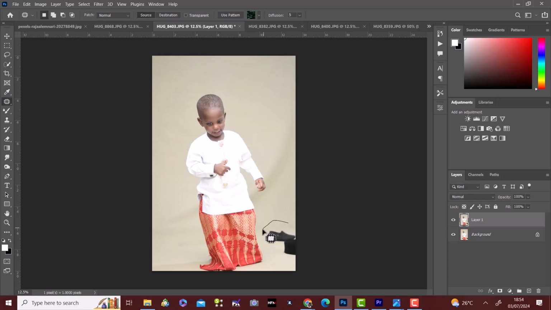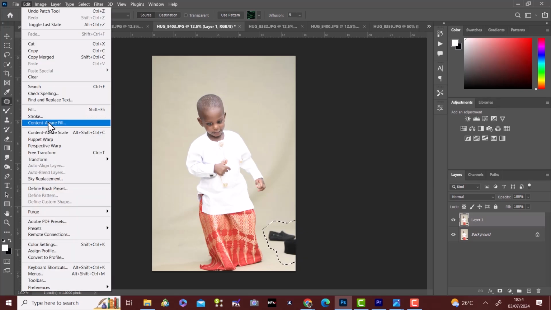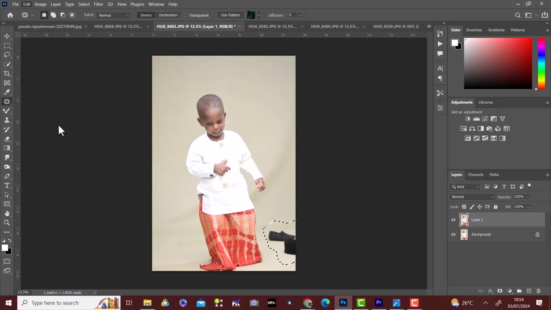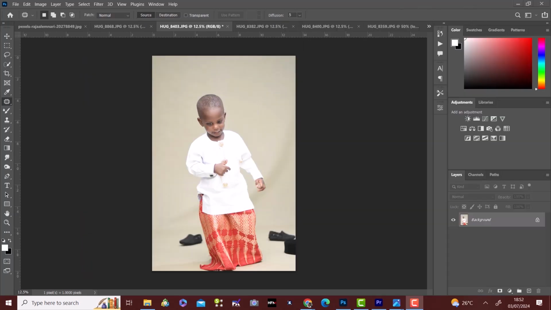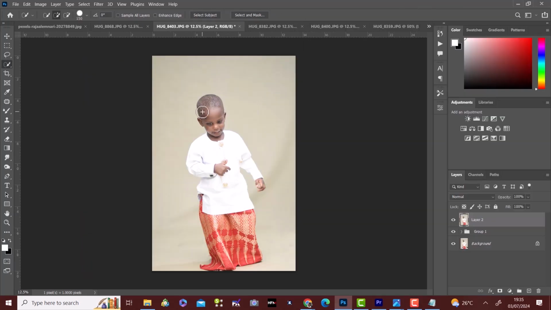You can also select the object, then go to Edit and click Content Aware Fill. You will see a preview of the affected area. Then you click OK. This is before and this is after.